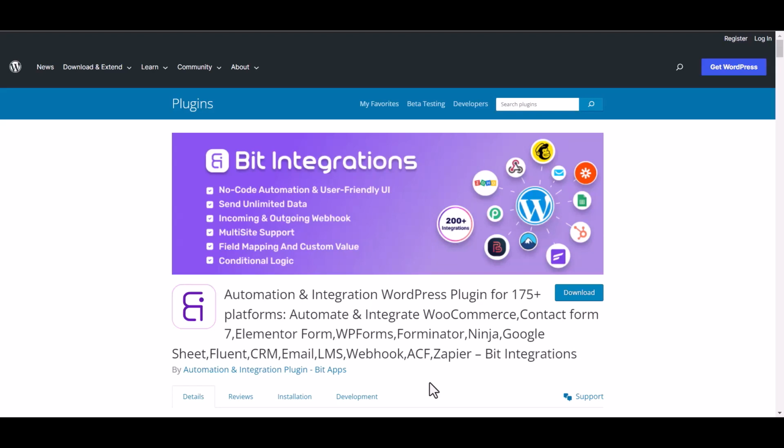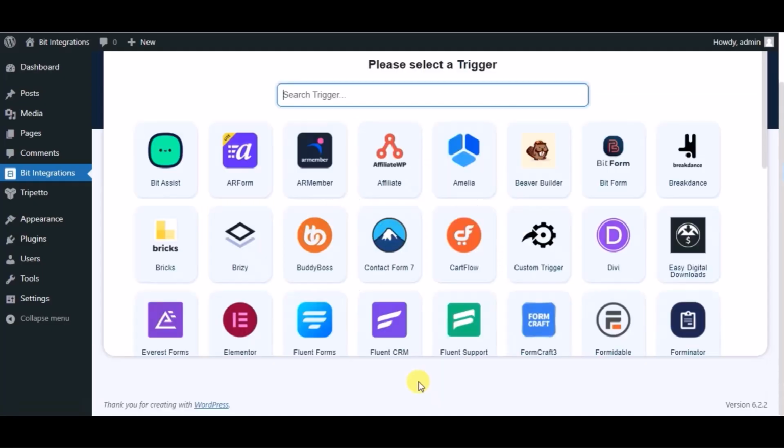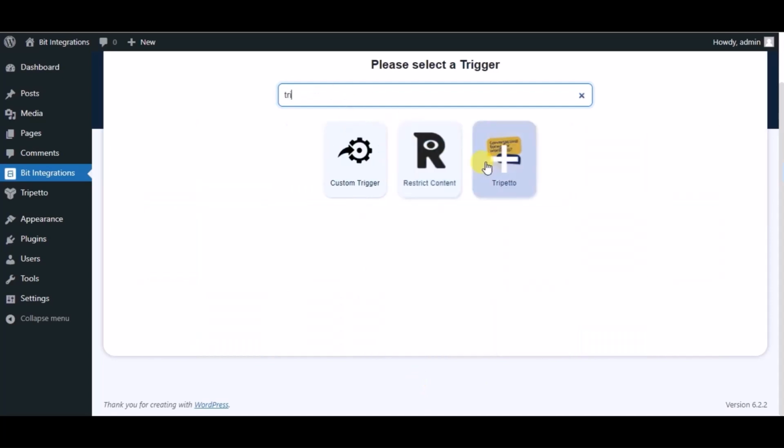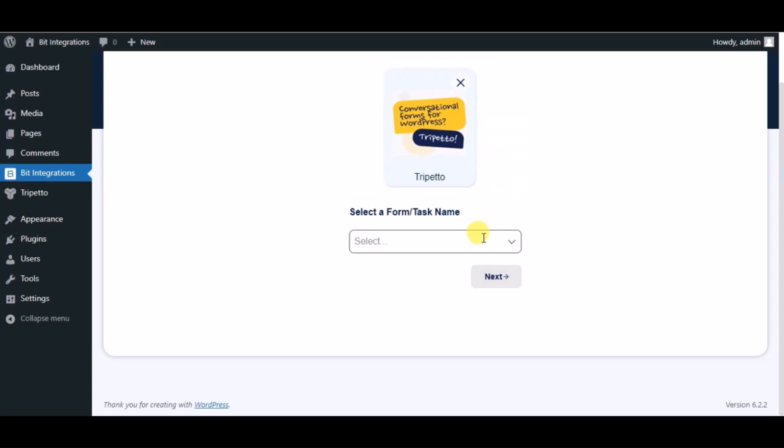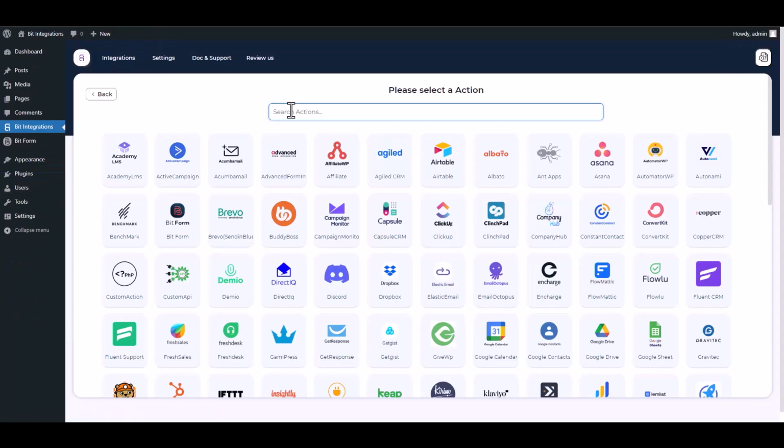I am utilizing the Bit Integrations plugin to establish a connection between these two platforms. Let's go to Bit Integration Dashboard. Click on Create Integration. Search for Tripetto Form. Select a form. Click on Next. Search and select Insightly.